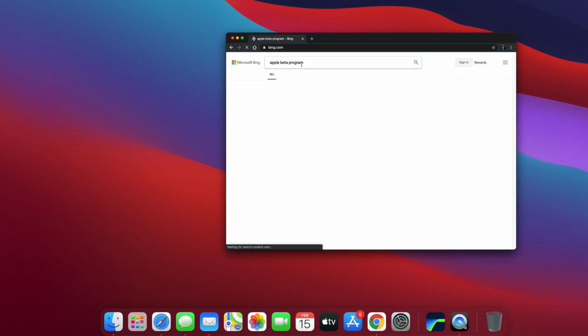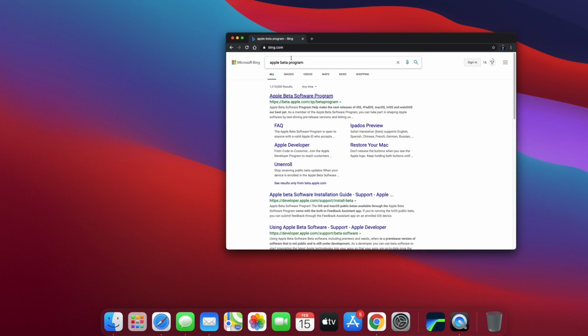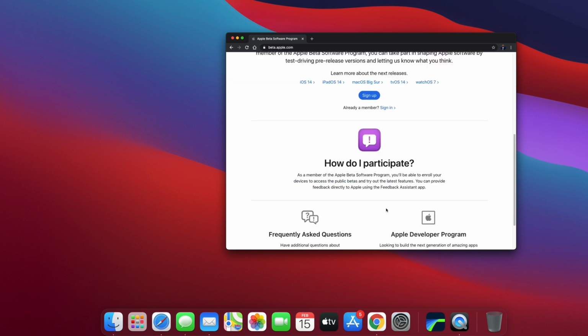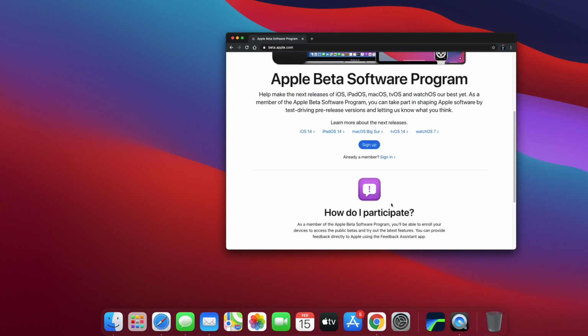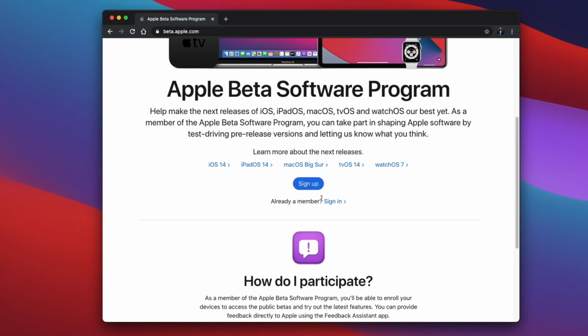All right, so I went into the Google search. I typed in Apple beta software program. Make sure you go into the Apple site and you go here and you go to sign up. So when you go to sign up, you're going to have to sign in with your Apple login and all of that information. Once you finish that, it's going to install the latest version of Big Sur on your computer. Like I said, I've already done all that. So go ahead and do that and then come back to me.